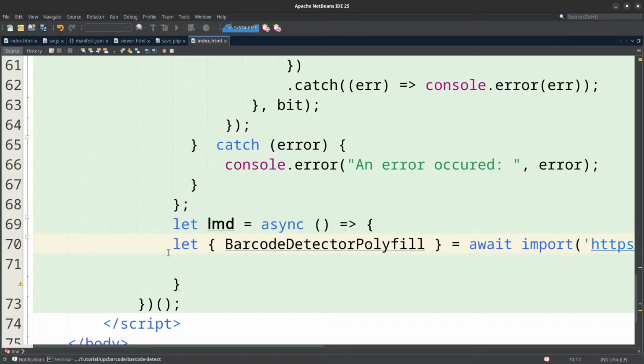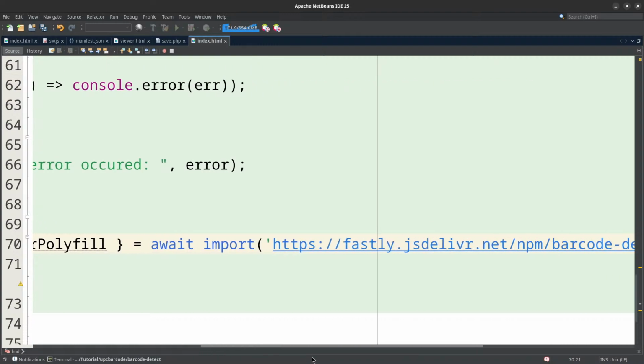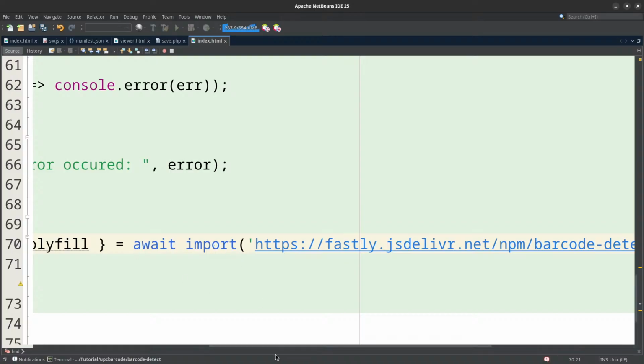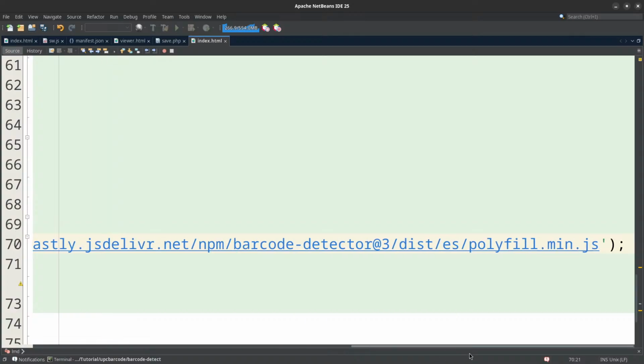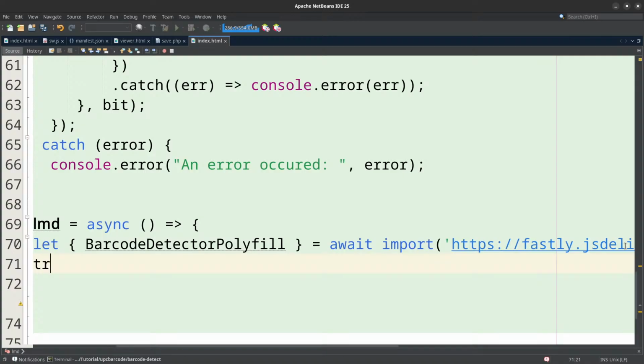So what I'm doing here is I am creating a variable called barcode detector polyfill. I'm making it as an object and I'm using await. I'm importing it from a CDN, which is Fastly, and I'm using the barcode detector. I believe this is version 3. You see it's a polyfill, it's minified. That's what I'm doing there. And we're going to do a try.